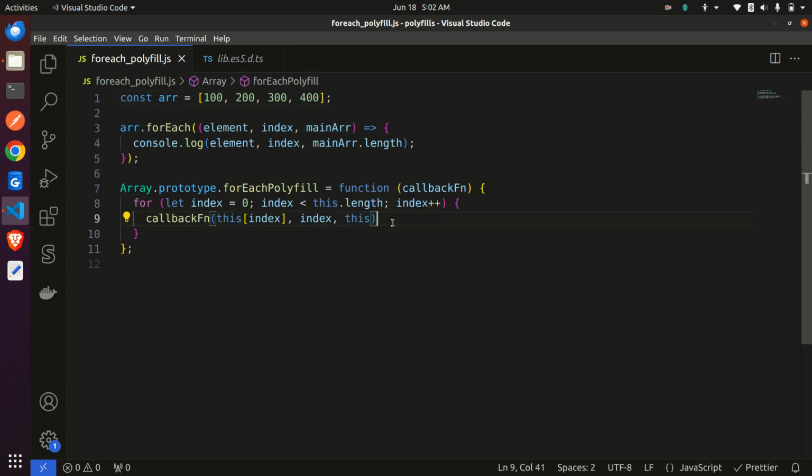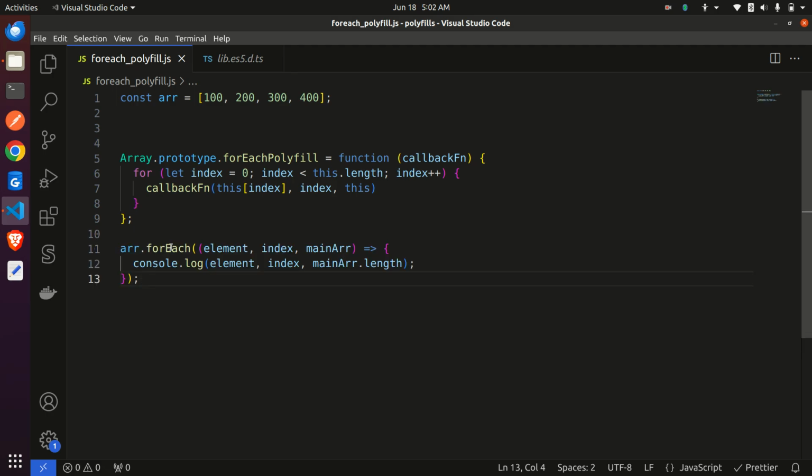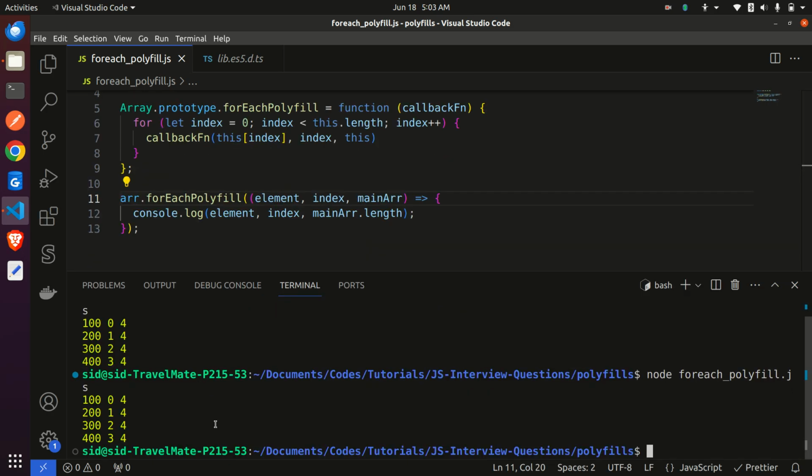Let's test our ForEach Polyfill. We can see that our ForEach Polyfill is working exactly like the ForEach provided by JavaScript. We can see that we are getting the same result over here. We are getting the element, index position, and the length of the array.